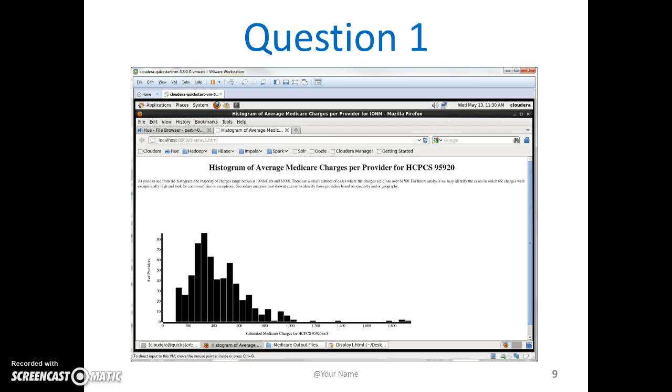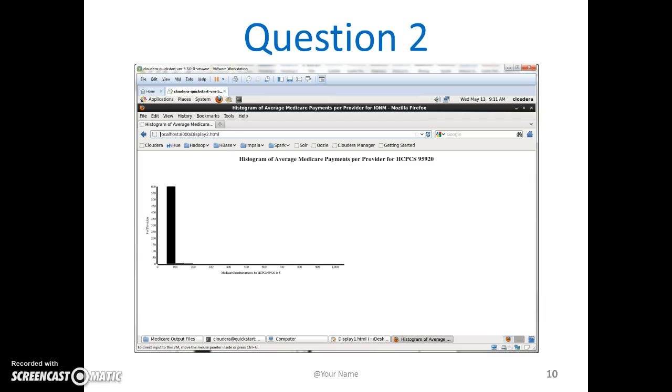So this looks at the average Medicare charges per provider. Then we look at the average Medicare payments per provider. You can see there's a pretty big difference there.